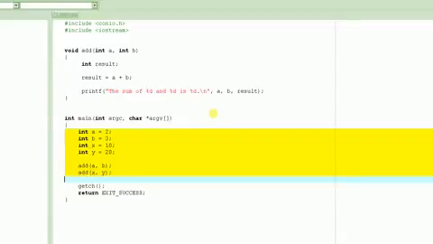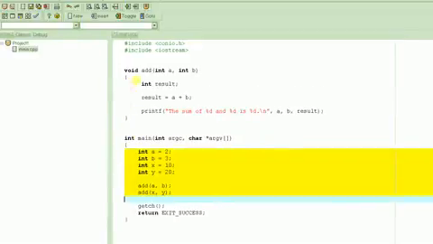So let's get started. In the previous tutorial, we wrote a small piece of code with a function that takes two parameters or arguments, adds them together, and prints the result. As we saw before, the arguments are like input to a function. So these a and b are actually input to that function.